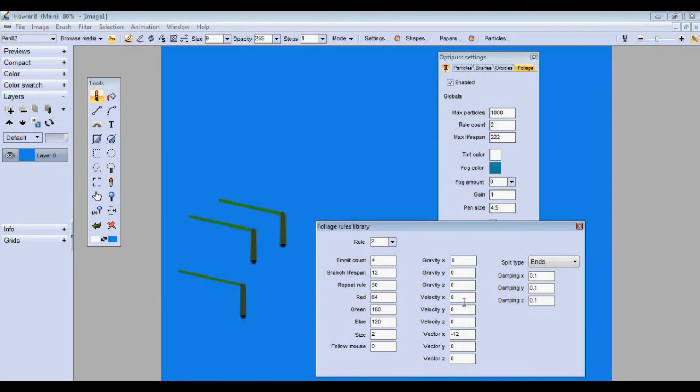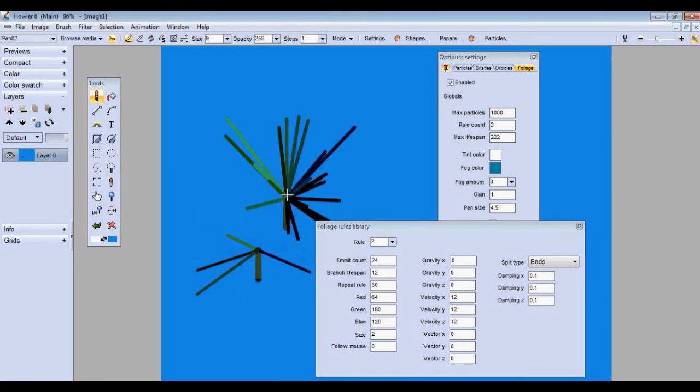And I'll add a random parameter to this so we can see it a little better. There we go. And I'll take that vector off of there. So basically, we create a tree trunk that grows upwards, and it splits into these 4 or maybe 24 new branches. That's basically the split type.